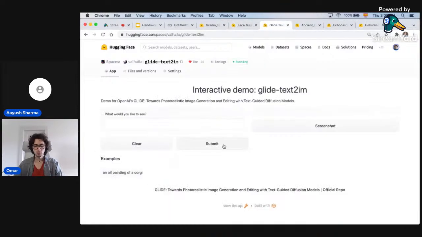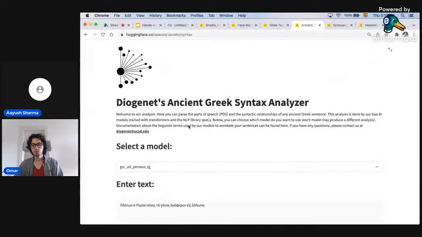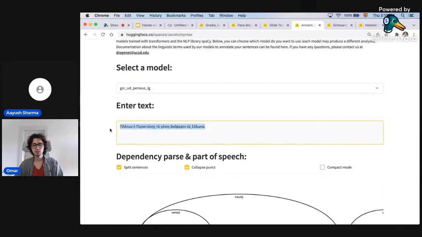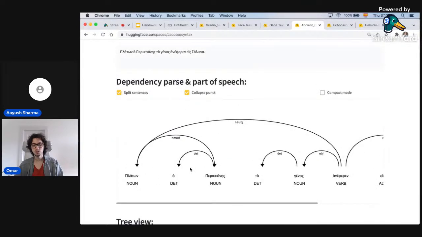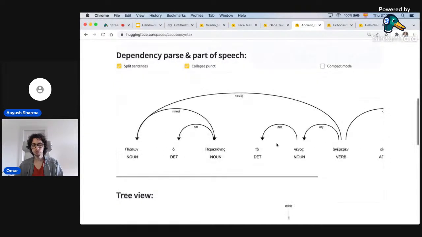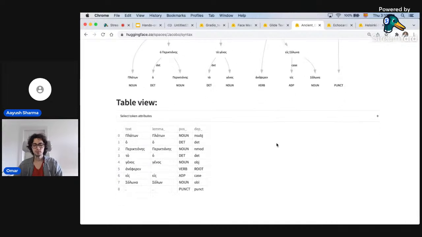Right, I think this one is broken. So this one allows you to create, from a text, an oil painting of a corgi. And it takes like 20 to 30 seconds, and it will automatically generate an ML generated image, which is quite cool. So let me just jump to the second one, which is the ancient Greek syntax analyzer. So you specify a model, you give some ancient Greek text, and it will give you things such as this is the noun, this is a determiner, this is a verb, and it will give you the kind of relationships between these different components. And it even gives you some trivia. I'm not an expert in linguistics, but this is a very useful tool for linguists, and even a table view.